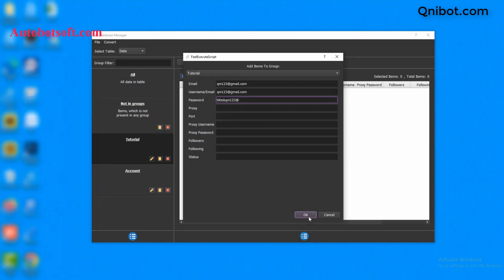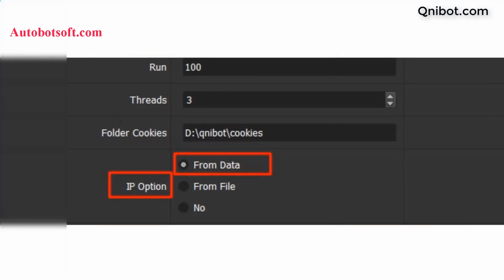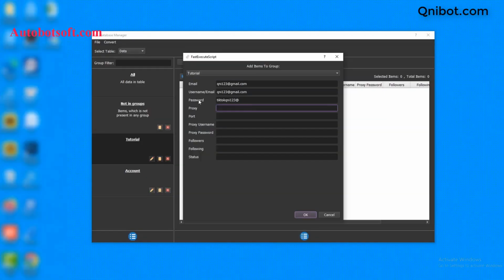Then you click OK. In case you select from data at IP options session, you need to import the proxies parameters into this session. First is proxy, that means the IP. Then the port. Next is proxy username, if any. And proxy password.